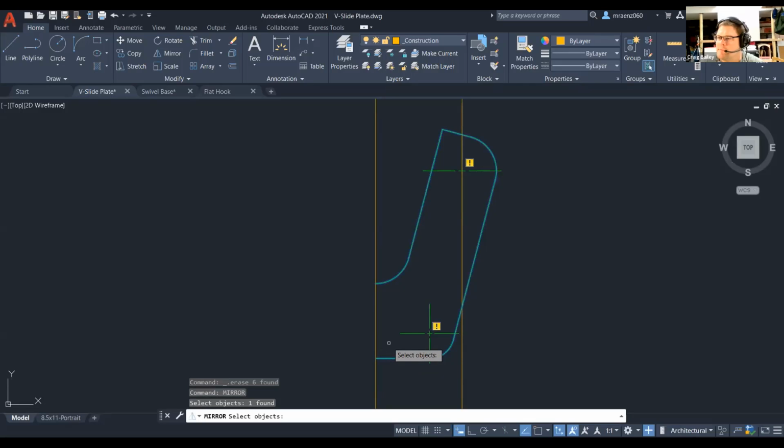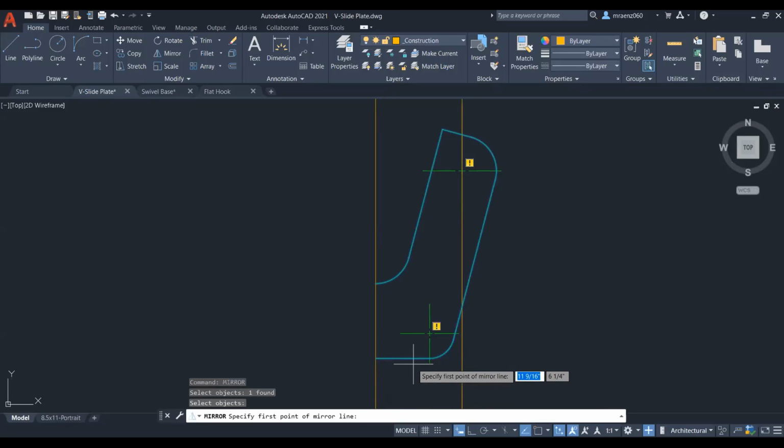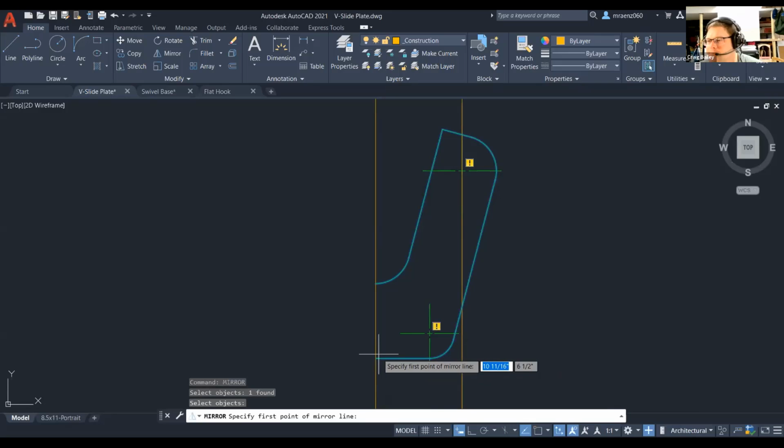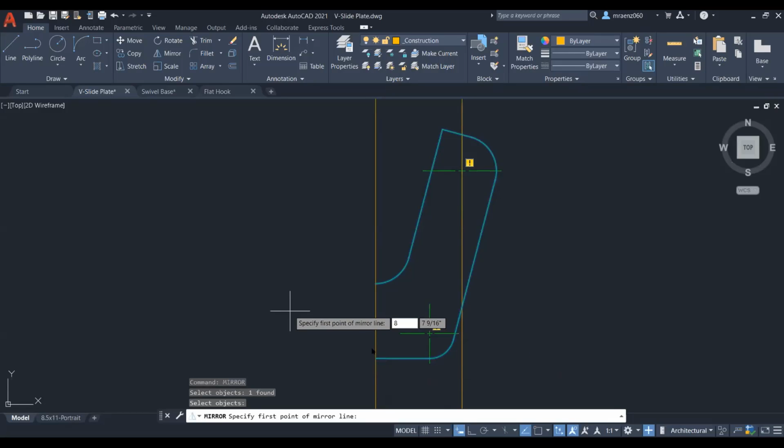Now fire up the mirror command. Where's my O snap? F8 for the O snap, right? Nope. F3 for the O snaps. F3. I just want to follow. That is open. All right. Yep. Good. F3. Hit enter. Hit enter.